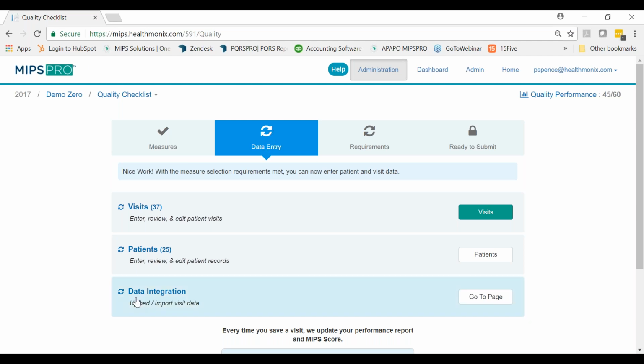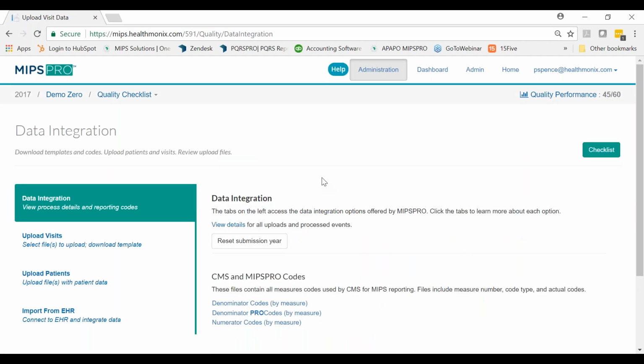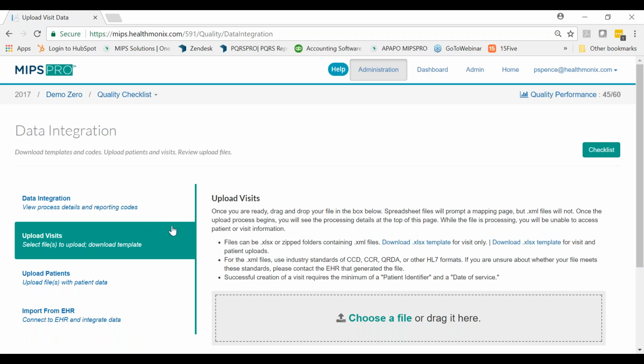So we've got the tools here for the data integration. I'll just show you briefly. As we go into here, we have the option to import from EHR or upload visits or just upload patient information. If we're uploading visits, we have templates that you can download to see what specific data points we're looking for. We list out the different types of industry standard formats that we can accept, such as CCD, CCR, QRDA. And when you have the data report ready, you can just drag the report and drop it into MIPS Pro, and then it will upload the data and calculate against the measures that you've selected.